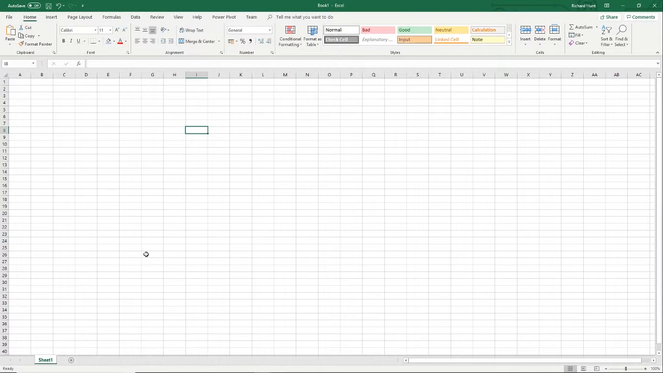Okay, so this is Microsoft Excel and I'm going to show you how to do some very basic sums. Excel is laid out pretty much like any other Microsoft Office application. Up here is the ribbon and then down below is a work area.